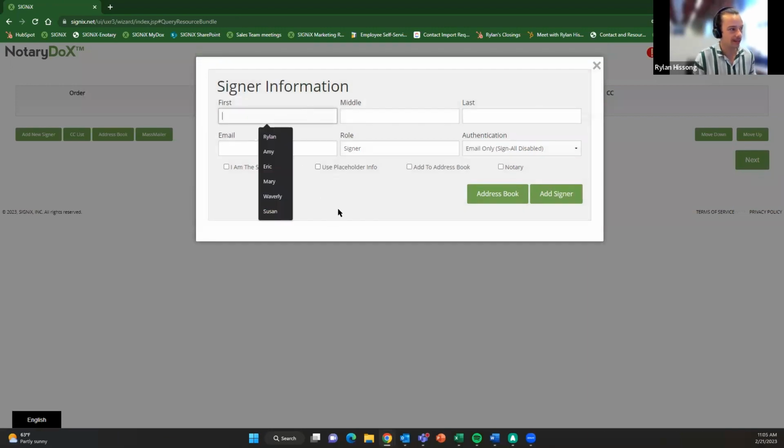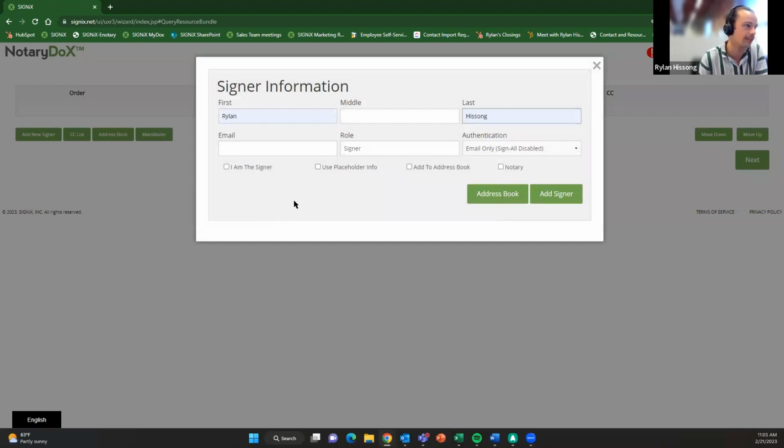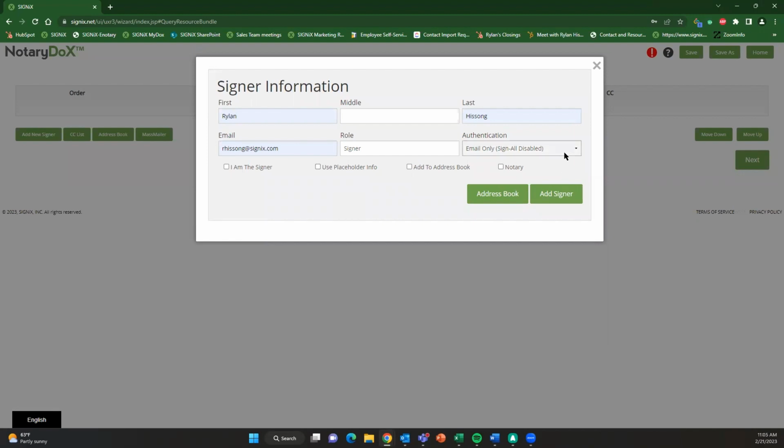So the first step is to add your signer's information. All you need to know about them is their name and their email address, and then how you authenticate that individual. So for this example, I'm going to use myself as a signer and the notary. Hopefully it will be easy enough to tell the difference between the signer and the notary when I go to actually sign the document. And I am going to authenticate myself through the KBA process so that I can show you how we comply with New York State's regulations and all other state regulations.